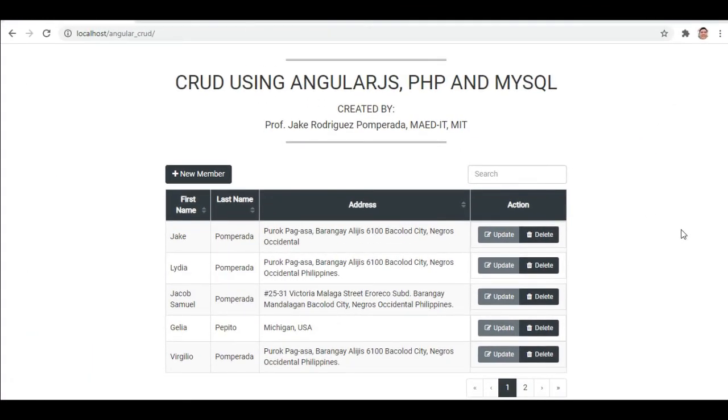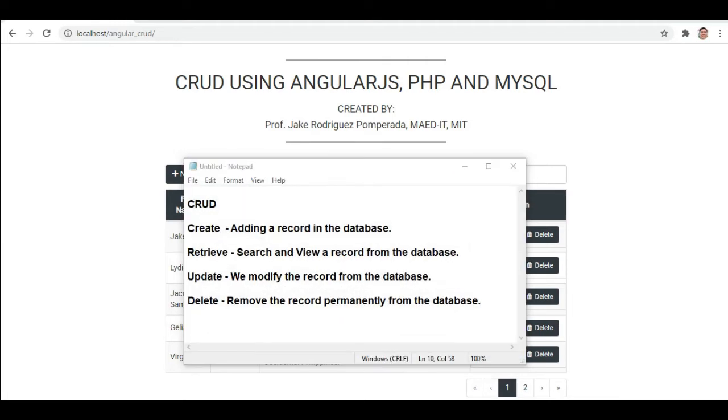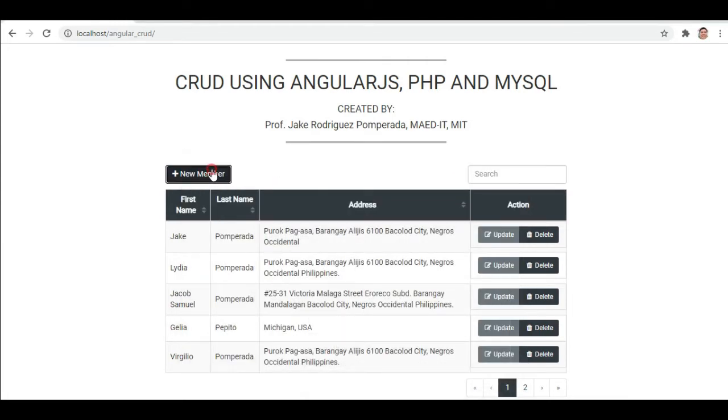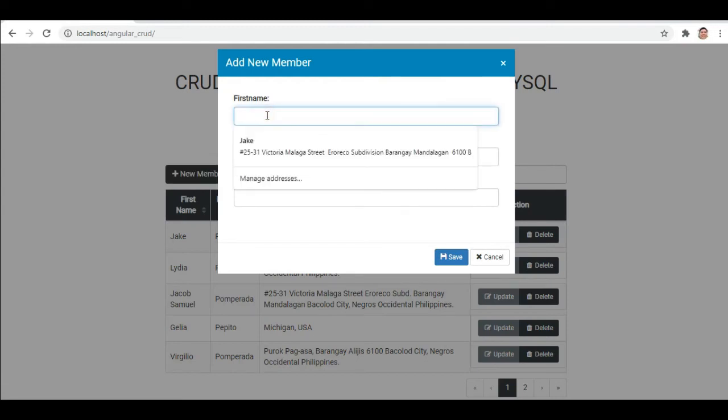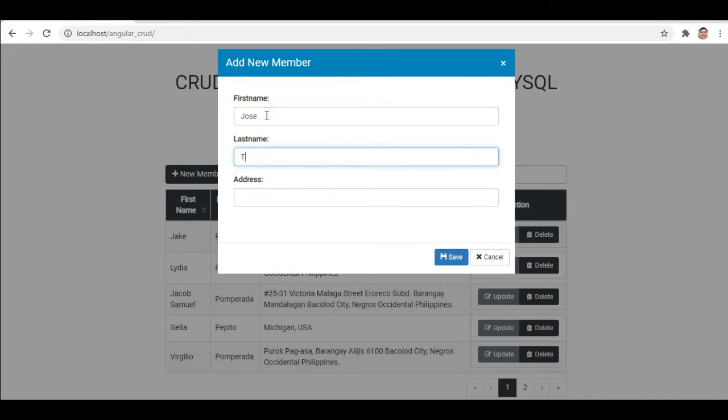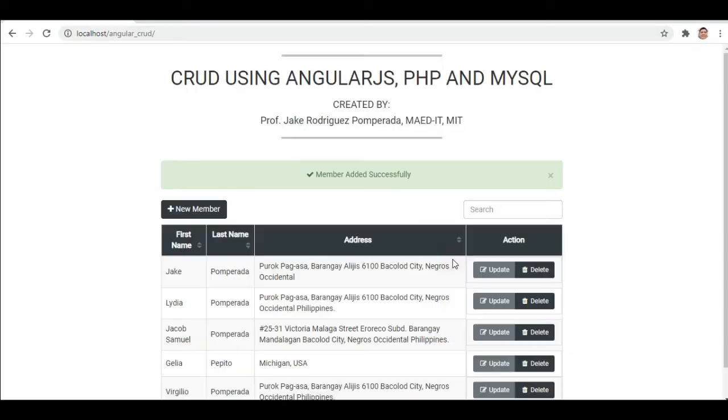So let us go with the functionality of our program. So let's say, for example, we will perform create. So we just click this button, new member. First name of the member, let's say Jose, last name Tan, and then for the address, Manila City, Philippines. So we are creating a new record for a member named Jose Tan, living in Manila City, Philippines. We will click the save button.